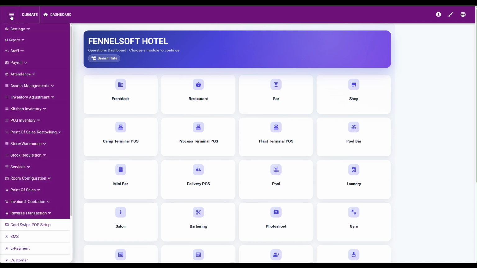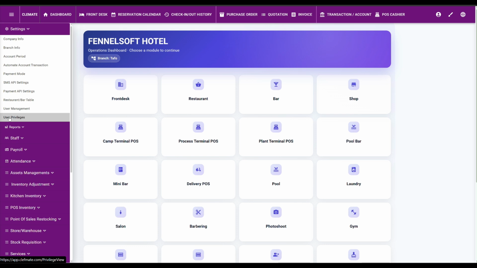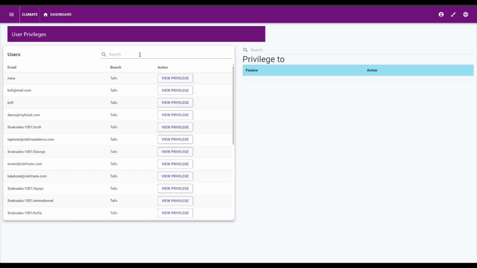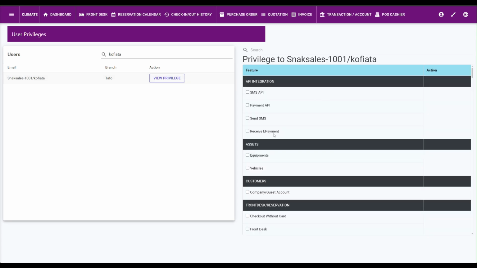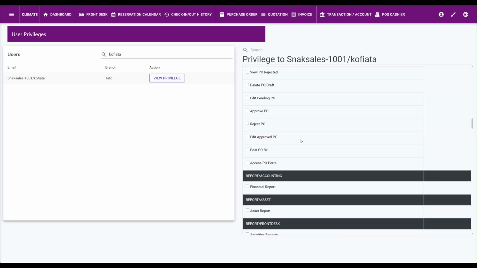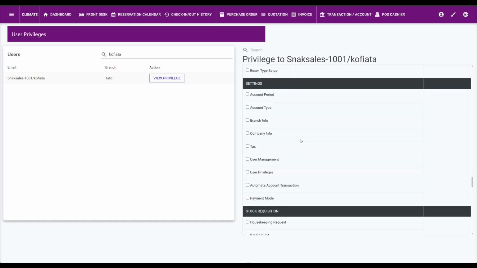Now let's go to the menu, come to settings, go to user privilege. We are going to set privilege for Kofi Ata so that he can have some operations. We will have a list of users here, so let me search for Kofi Ata. Yeah, I have my Kofi Ata here. I'll go to view privilege and it will bring a lot of privileges. That's the function of the software.